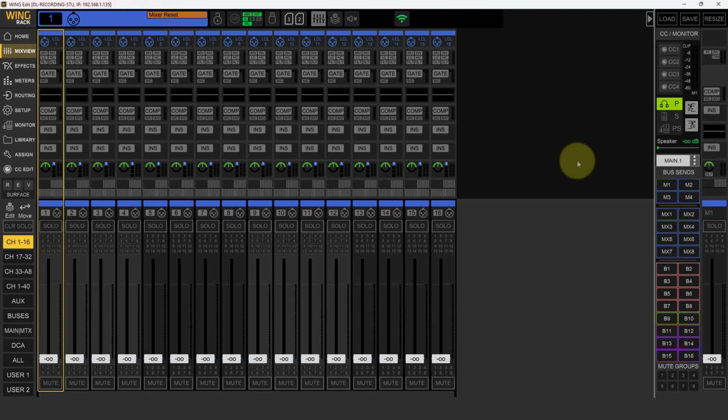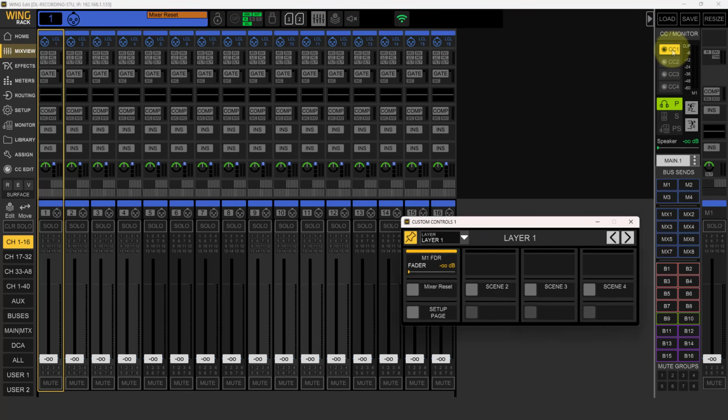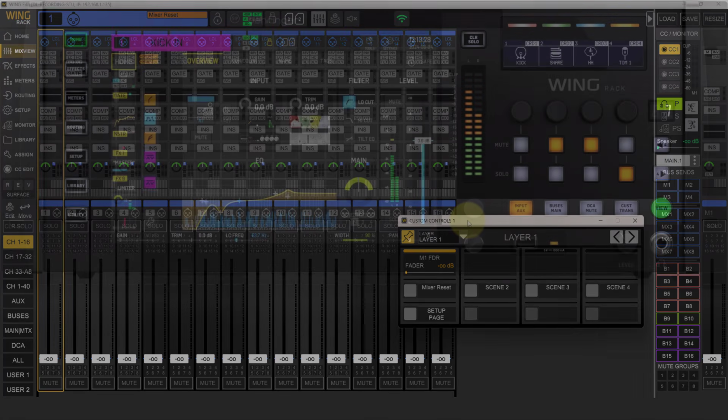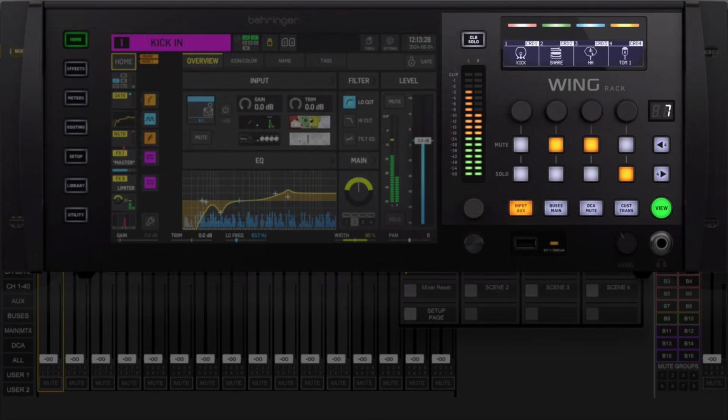In this particular video, we're going to be talking about how to set up your custom controls right here, these layers. These are on the right-hand side of your mixer as far as the rack goes. And these are the 4 rotator knobs. And then you have your 2 buttons.